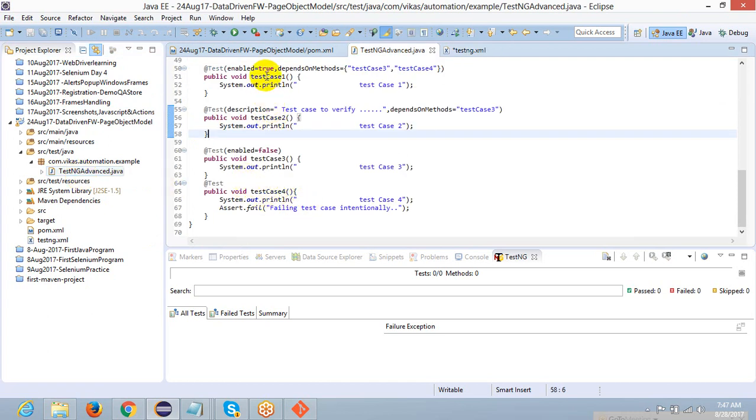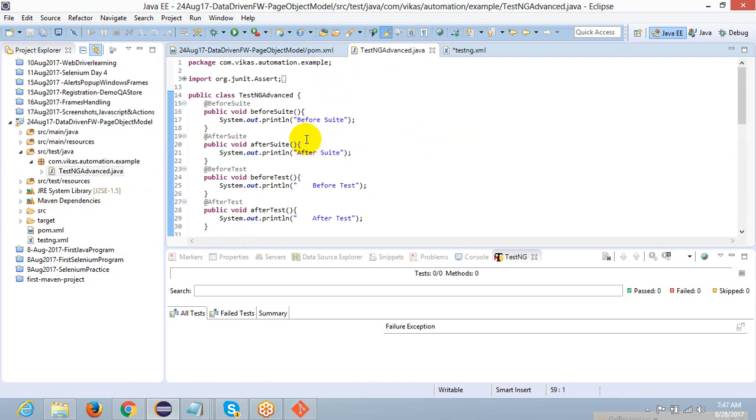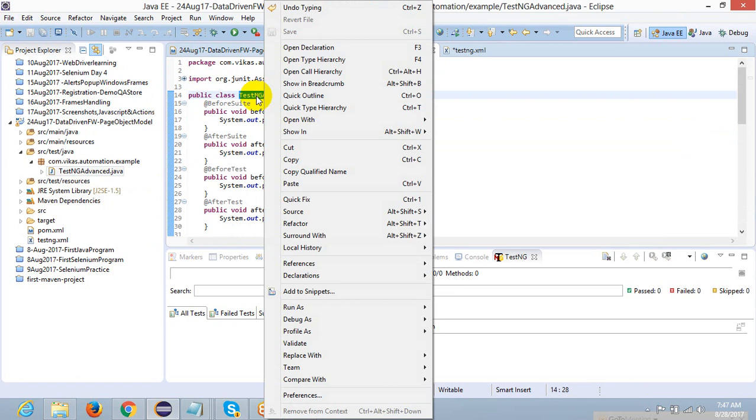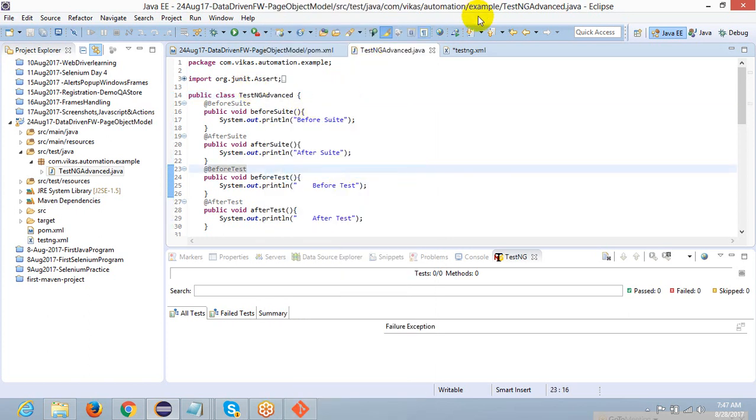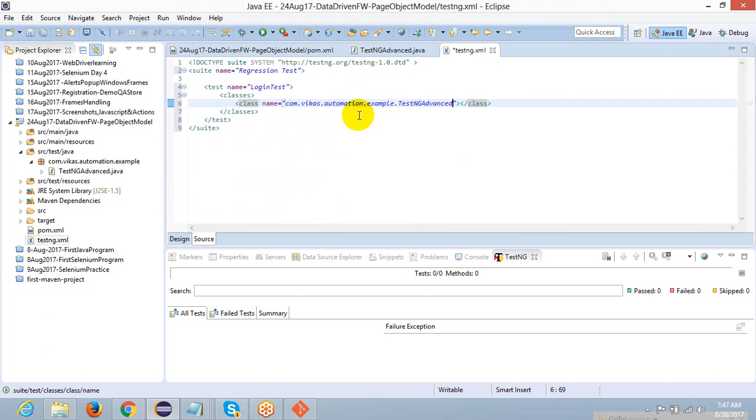I want to run all the 4 test cases from this class. Okay, one test case is disabled. I will enable it. Oh, my bad, it should be true. So I want to run this class. So copy qualified name: right click, select the class, copy qualified name. Qualified name means the name with the package. So for this class the qualified name is this.